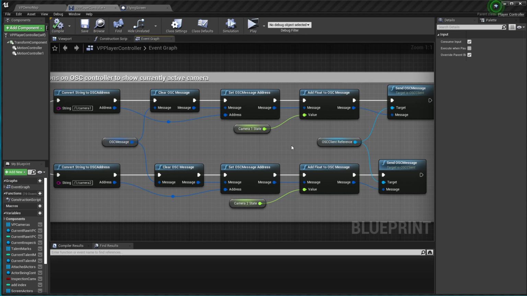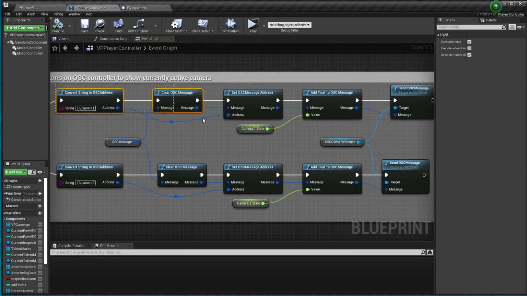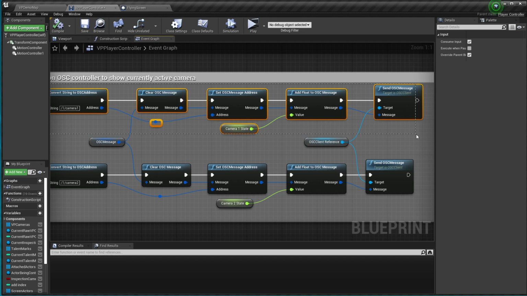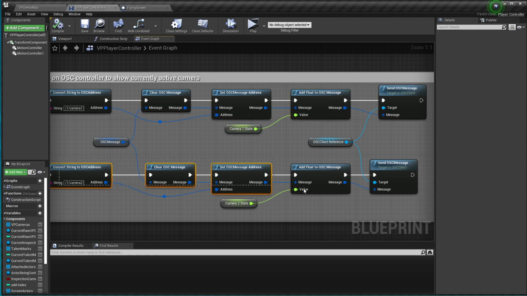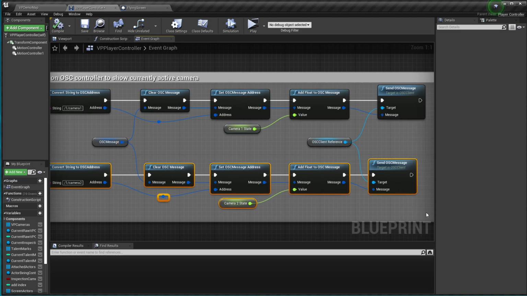Now we're still in VP Player Controller, but this is a simple example showing how to send a message back to your phone to make the buttons or sliders do something. In this case, we're updating the camera 1 and camera 2 buttons to show which camera is currently selected. So we're actually sending two messages. The first one up here updates the camera 1 button. The second one updates the camera 2 button.